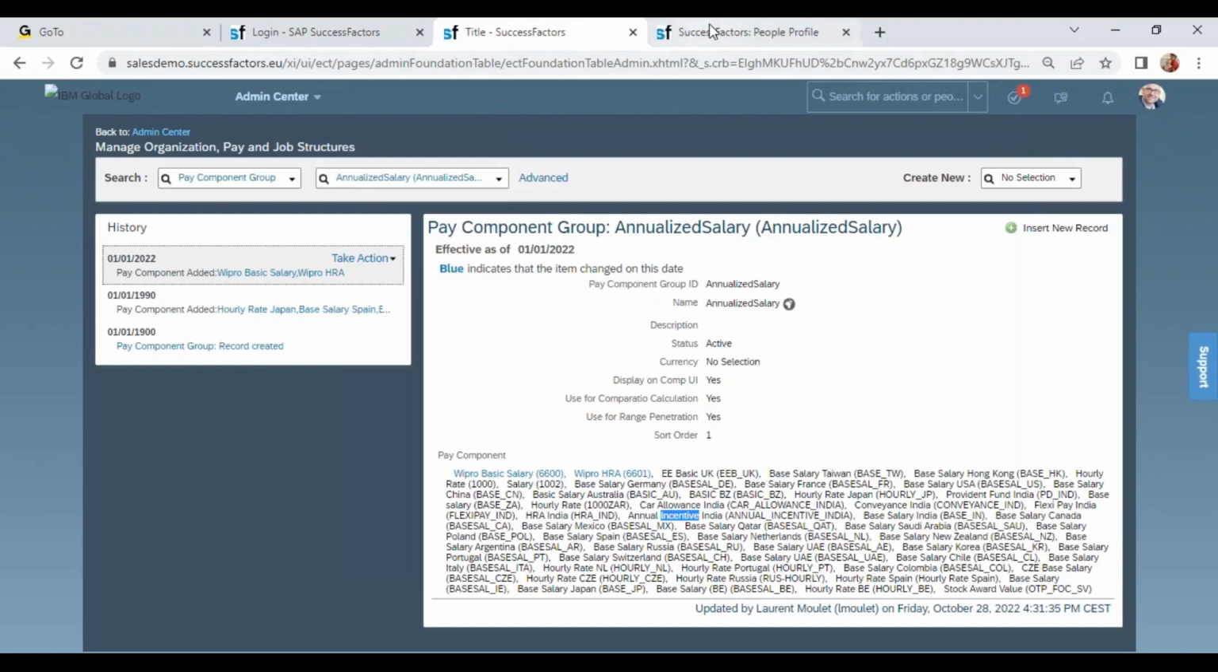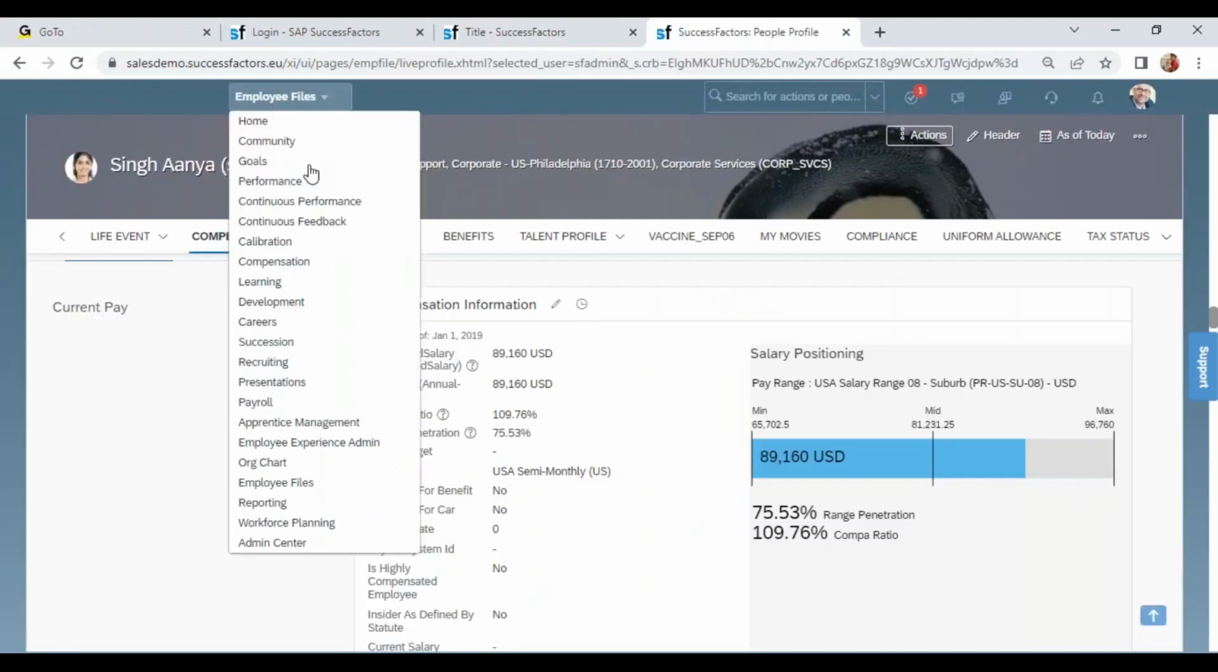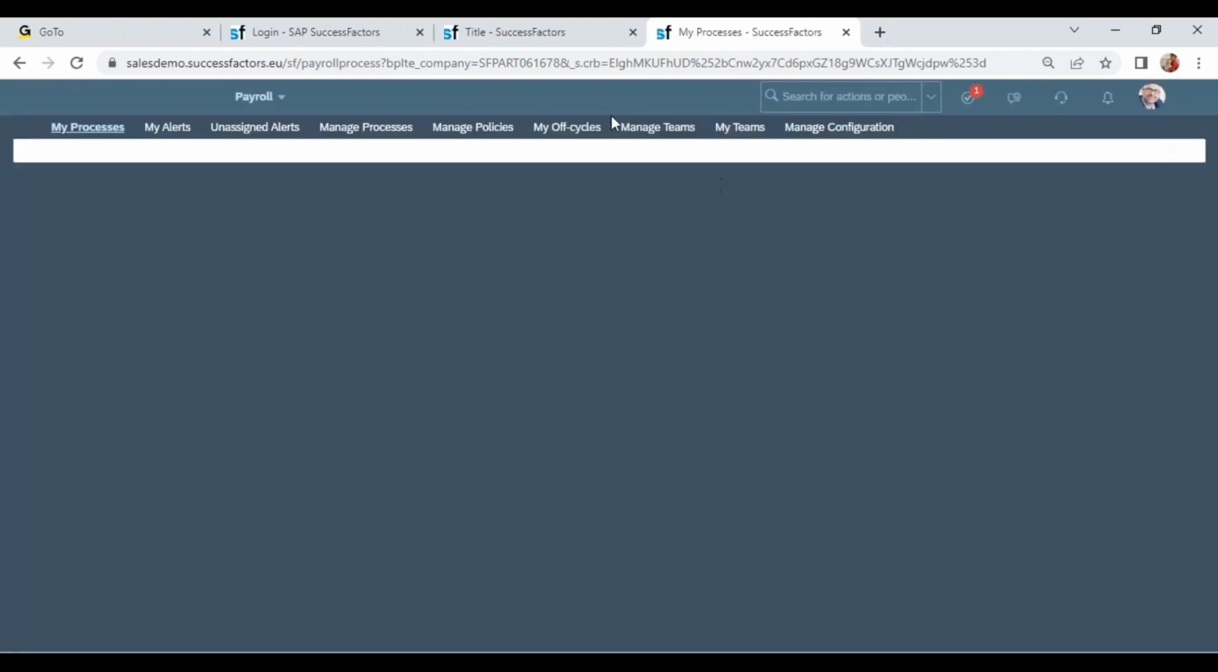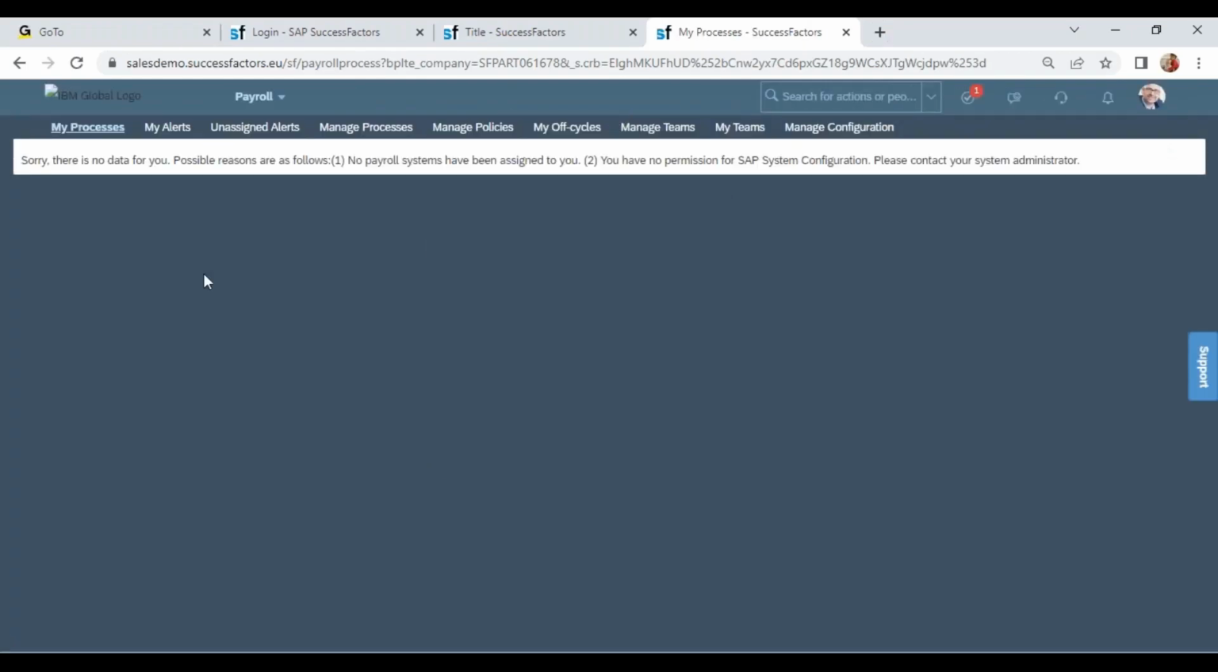Now, if I go here, say payroll here. Now, payroll, you will not find it in the demo system. So there is no data here. It takes you to a different screen, altogether a different web page.